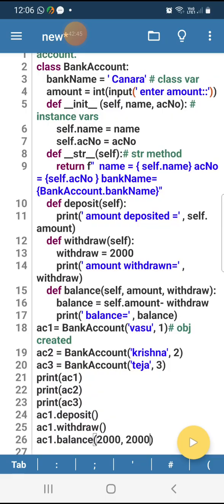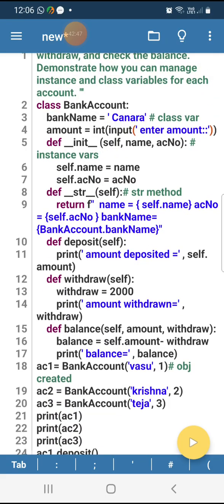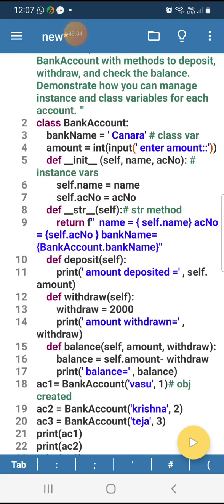To display that, I have created in the 8th line a string function, the string method. The string method is used whenever you want to represent an object as a string. Within this string method, the return keyword must be there. I have used a formatted string. Within this, I have called all the instance variables with self. I told you that self is used to call instance variables. Self dot name plus self dot AC number. This name and AC number are the string that will be displayed on the screen. Self dot name and self dot AC number are the instance variables.